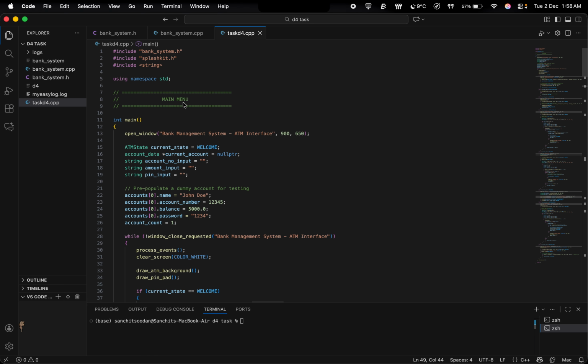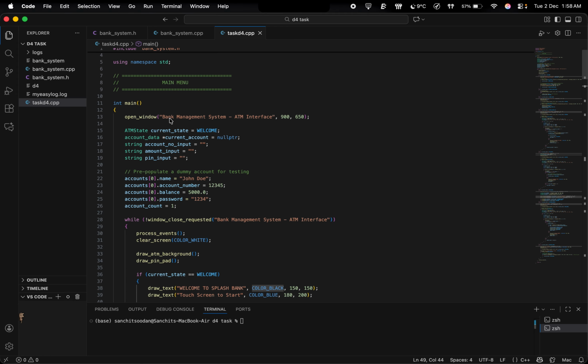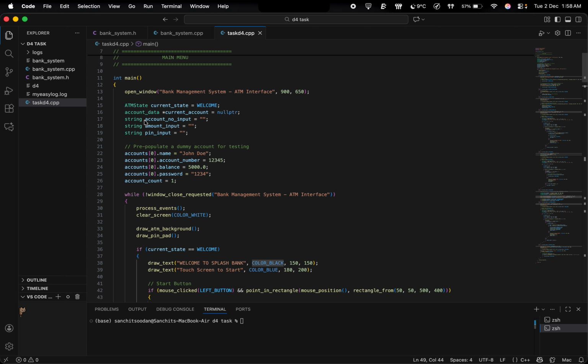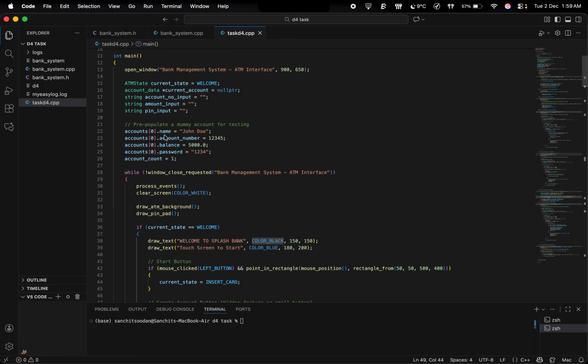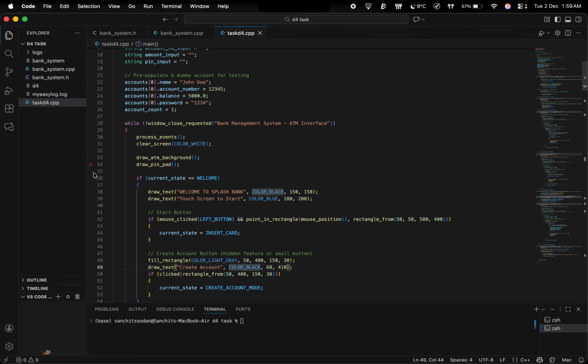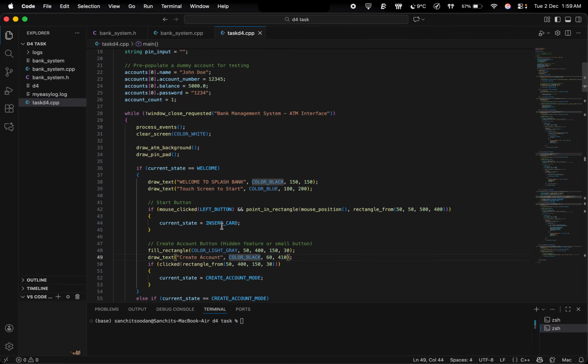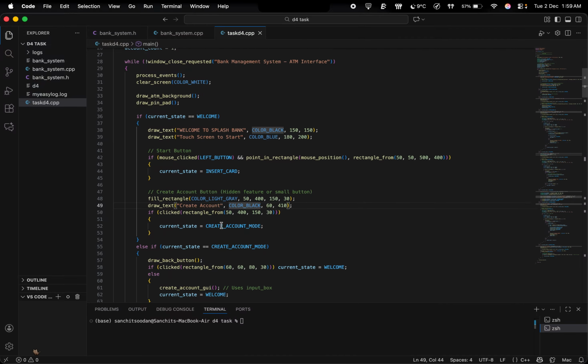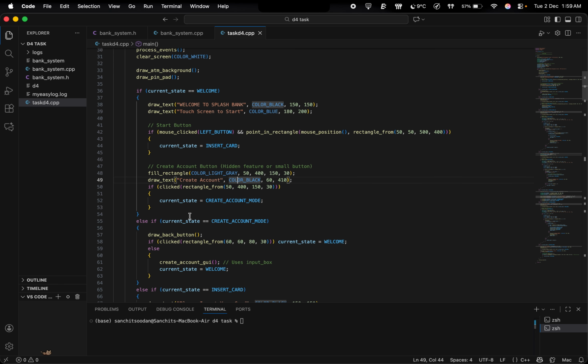Next, we'll move on to the main file. The file begins by opening a SplashKit window titled Bank Management System ATM Interface. Then it sets the initial state to welcome and creates a sample account for testing. Inside the main loop, the program continuously processes events, clears the screen, draws the ATM background, draws the keypad, and then checks the current ATM state to decide what to display. The program is state driven. Each state corresponds to a different screen.